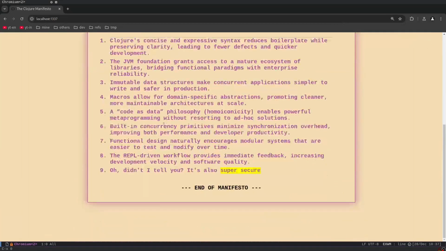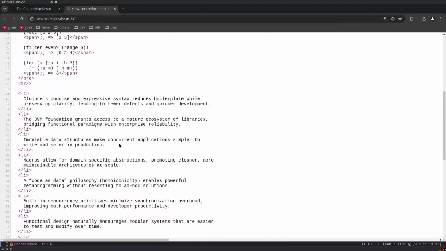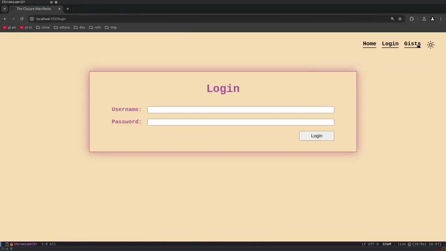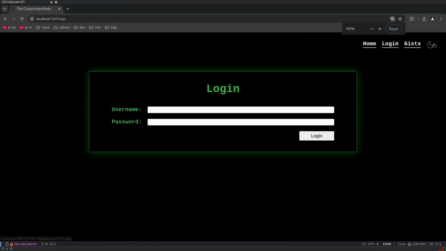So this is the website. Now, what can we do with it? Well, this is like a pretty regular website, nothing too much, not really much here. And here we have login, we have gist, but it says you do not have enough privileges, and then we can change essentially the style. So we have home, login, and gist.